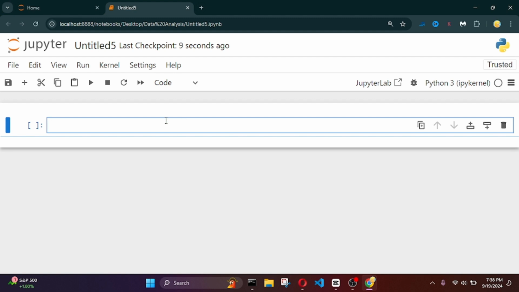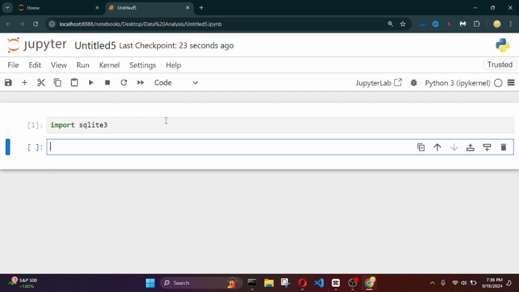The first thing we are going to do is import SQLite. To run the cell, you press Shift and Enter together. And then the next thing we'll have to do is to create a connection to the database and create a new database. So let's go ahead. You can give it whatever name you want.